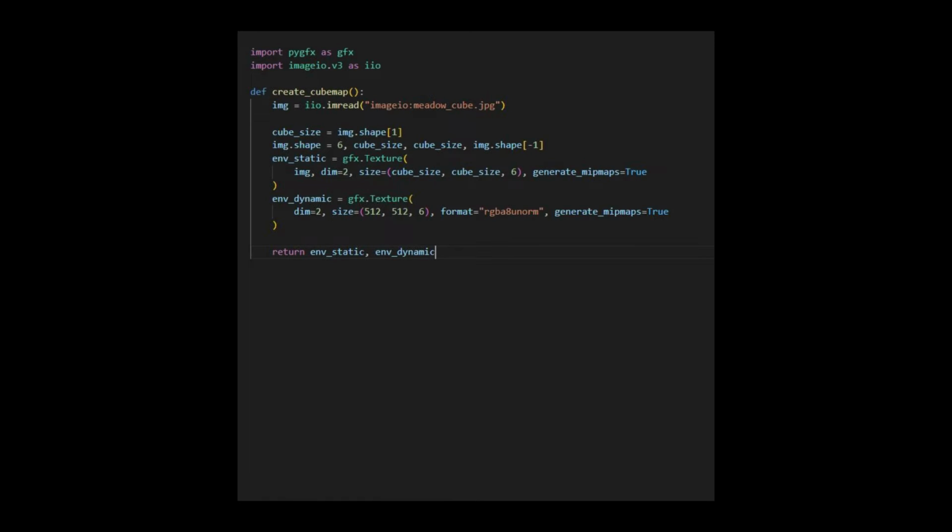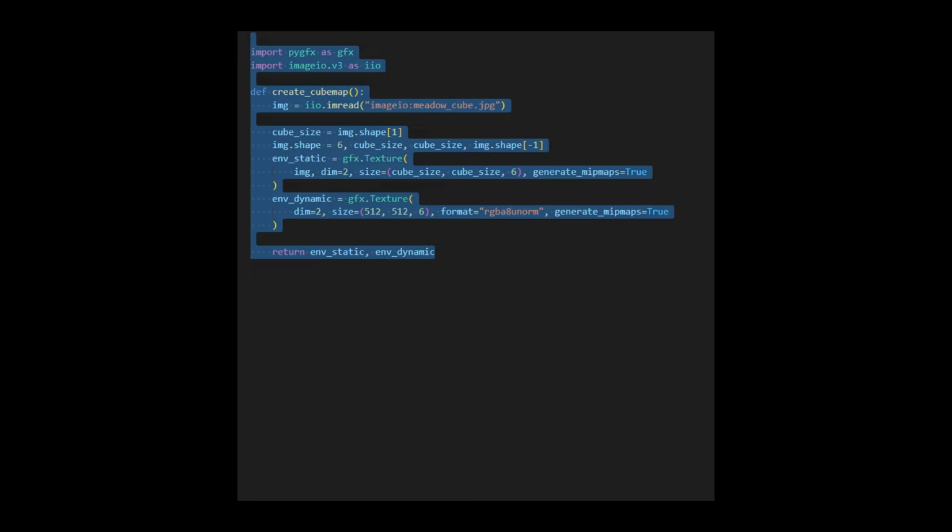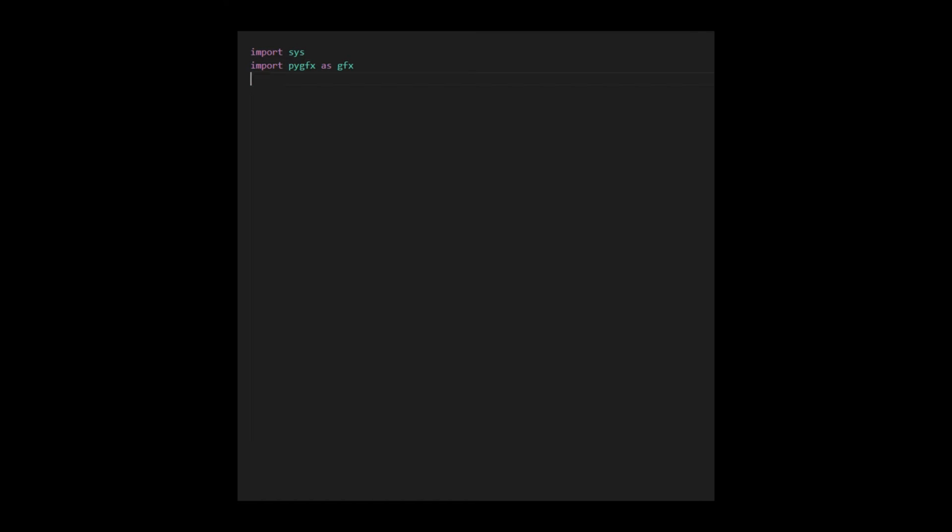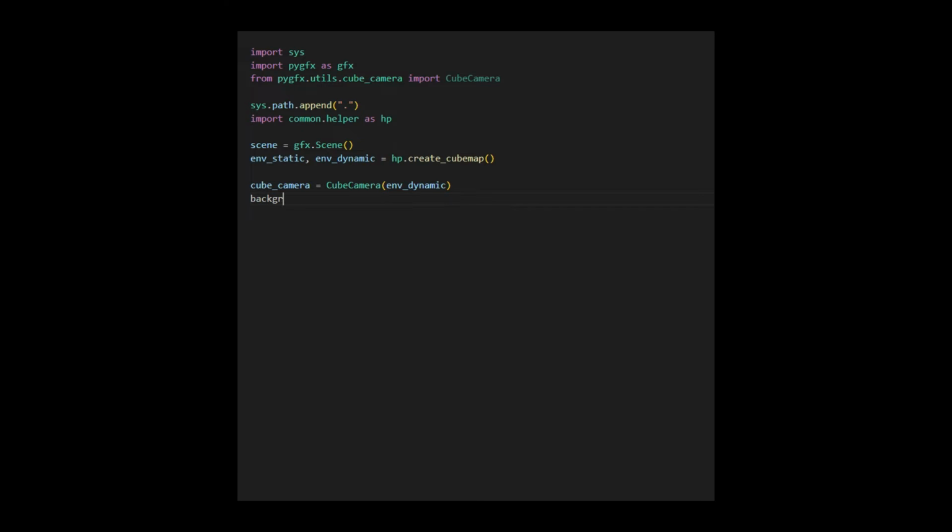Next, we will use this cube map as a Skybox environment to create our torus knot object. First, we need to import necessary modules, including the PyGFX rendering engine and the cube camera for viewing the Skybox, as well as our helper function created previously in the common folder. Subsequently, we create a scene and generate the static and dynamic Skybox environments by calling the createCubeMap function from the helper module. We then create a cube camera and set up the background with a Skybox using the code below.